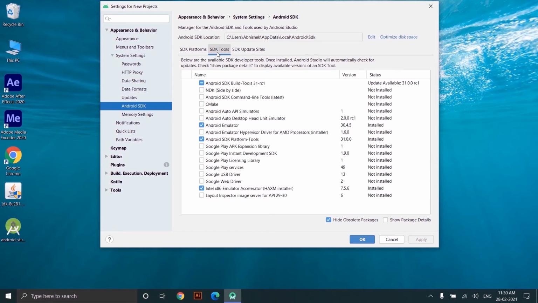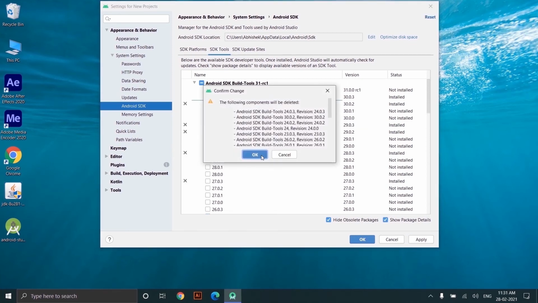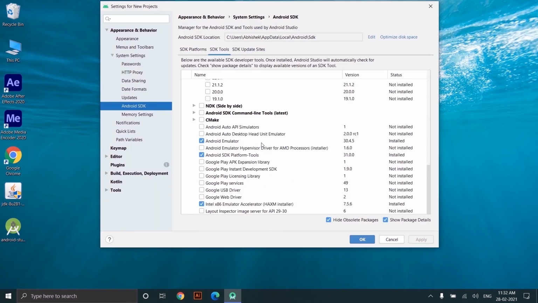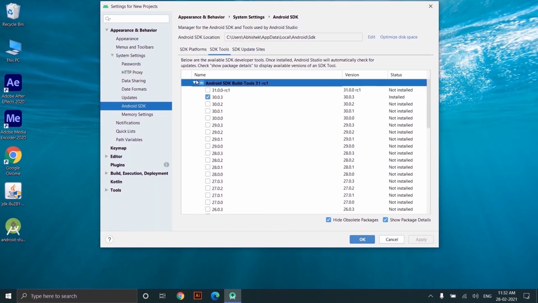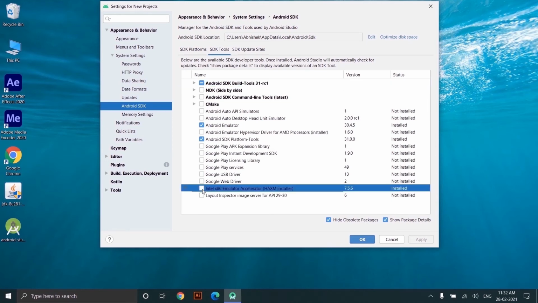First of all, select this Show Package Details option in order to show all the package details above. Next, you have to install one of these Android SDK Build Tools. I will again be suggesting you to go with the latest Android version. Also, you need to install Android Emulator. The next few things which are a must are the Android SDK Platform Tools and Android SDK Tools. So make sure you select them. And finally, you need to select this Emulator Accelerator. This will be responsible for increasing the speed of your Android emulator device on your PC.